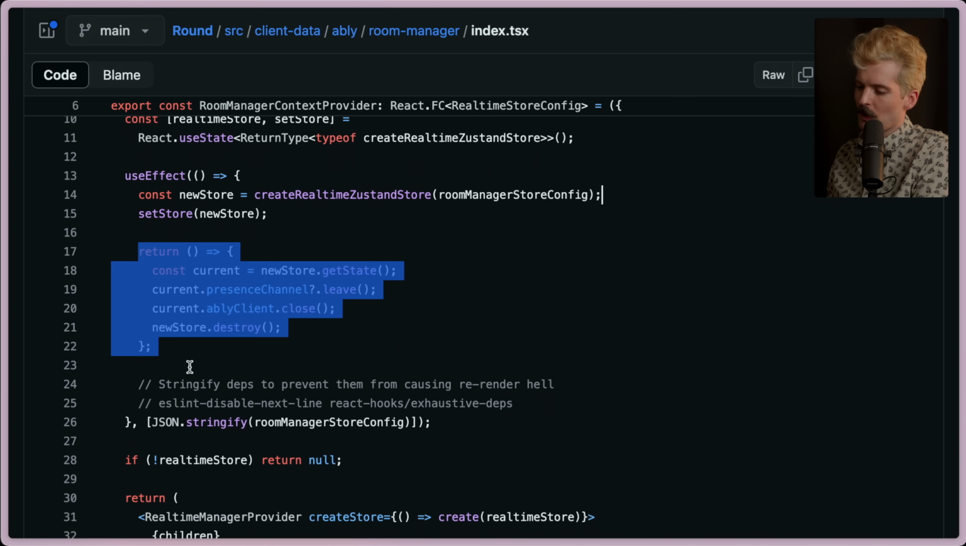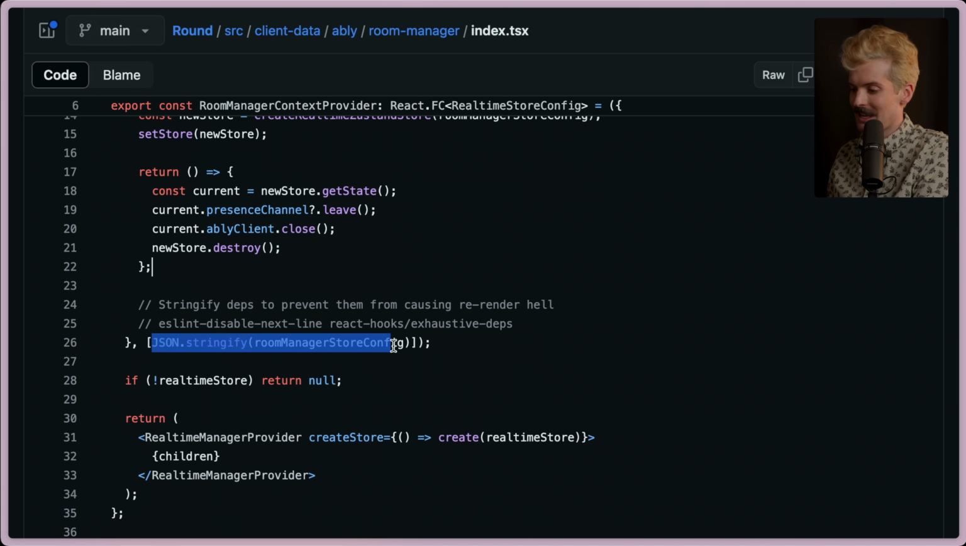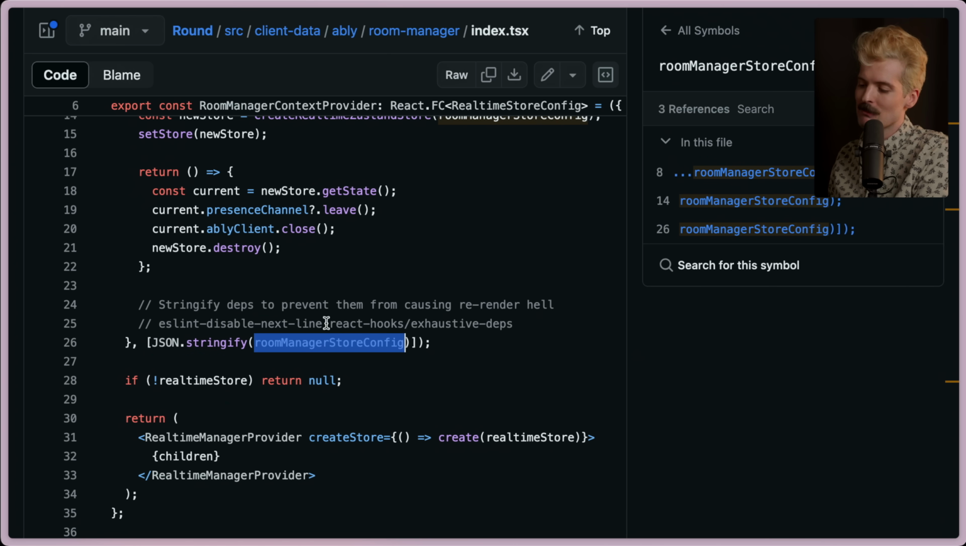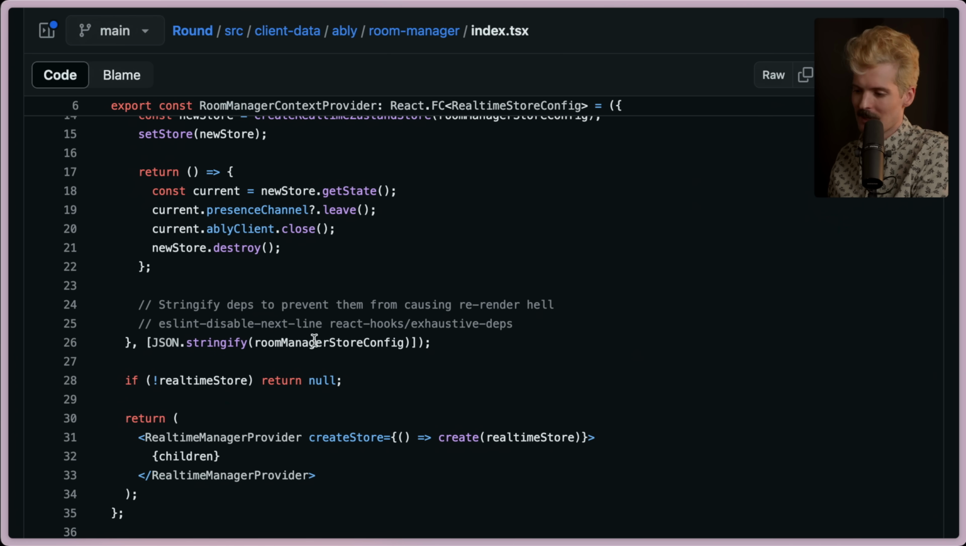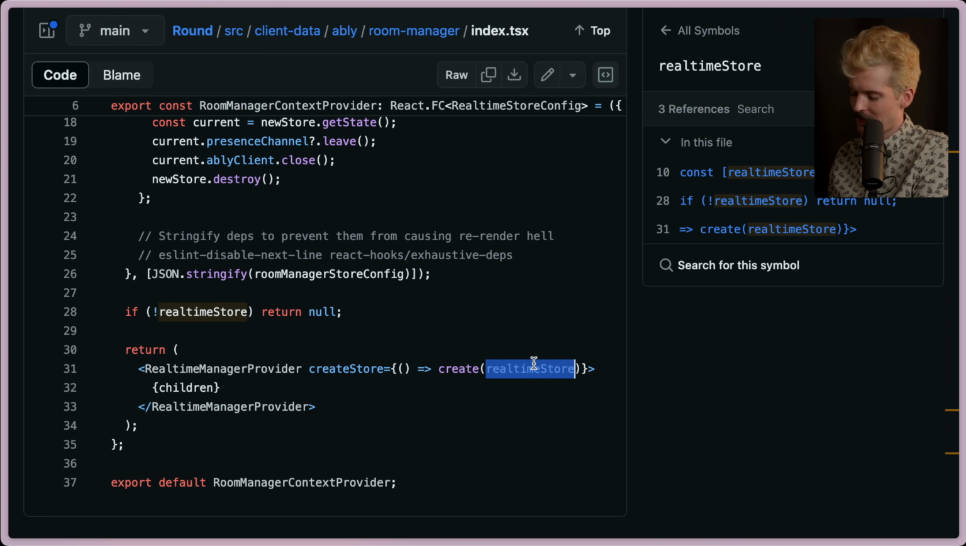And then I have a cleanup here that handles all of the different things you have to do to leave in Ably, because there is no one leave in Ably. You have to do like 15 things. And then I have a really nasty stringify to make sure that we only rerun when the config changes, even though some of the keys in this are objects that might break this. Obnoxious, but by far the easiest way to handle that. Don't do this. Don't ever do this. It works, but don't do it. And then we return the real-time manager provider, and the store for it is created using real-time store.